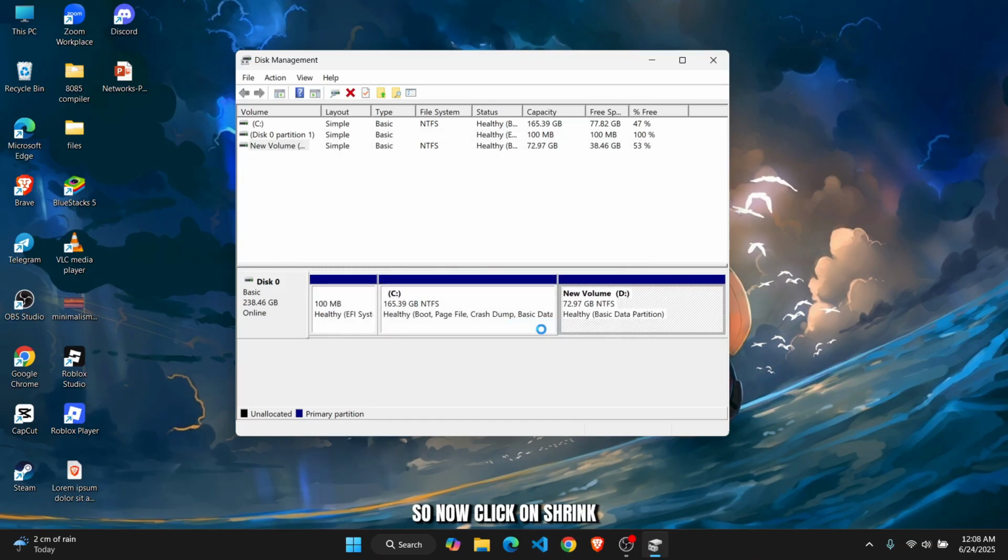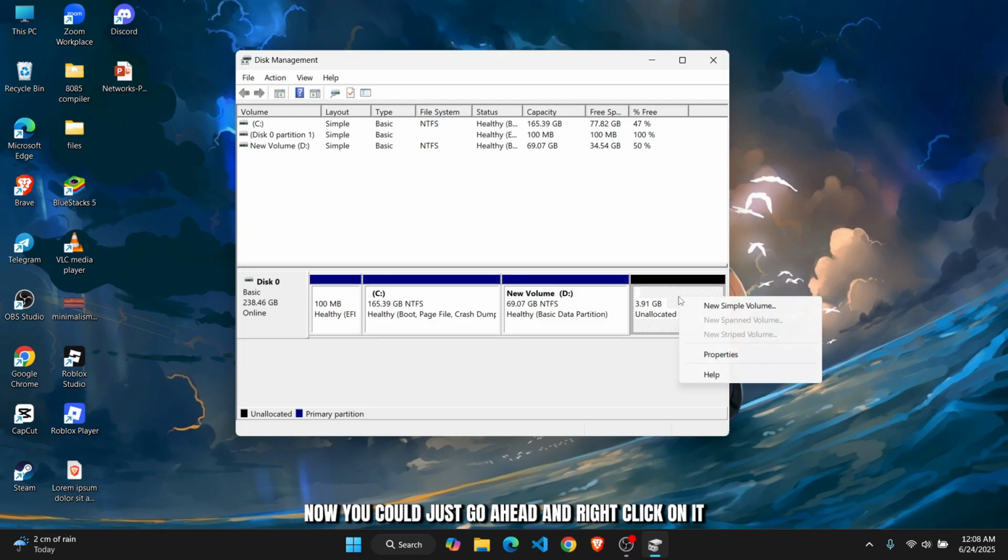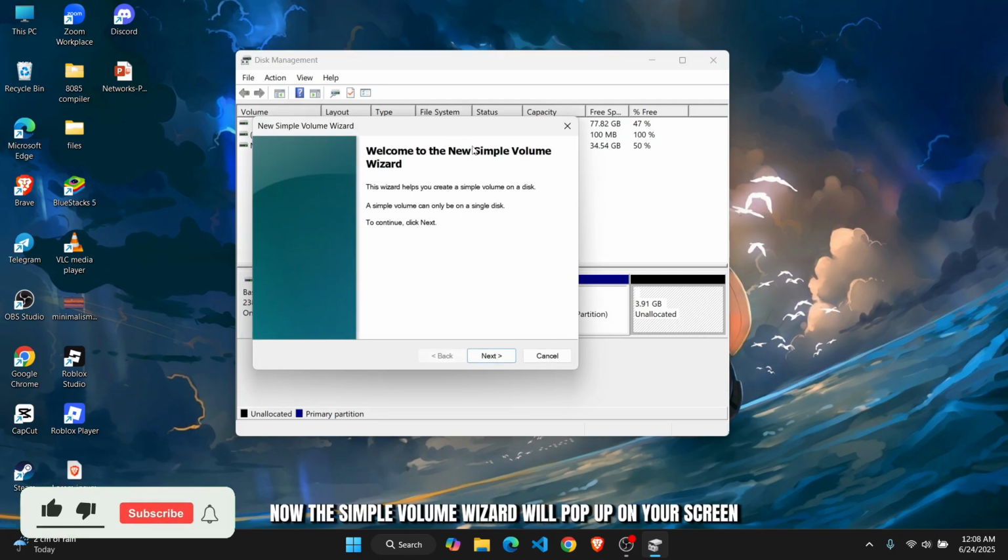So now click on shrink, and it will automatically create a new volume of 4 gigabytes of storage. Now you could just go ahead and right click on it and create a new simple volume. Now the simple volume wizard will pop up on your screen.